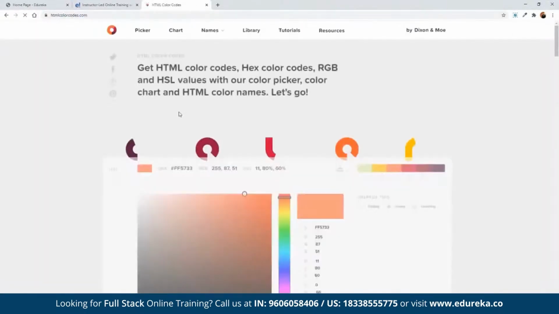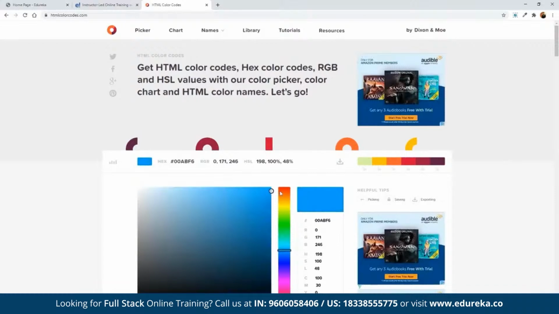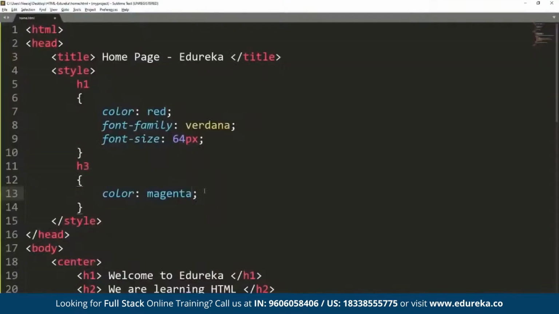So we can either define the name, but again, we know there are millions of shades. And if you want to use a specific shade, then we have to specify the hex color code for it. Either we can define an RGB value or the hex color value. For example, let's say here we want to make use of this specific shade of color. Then we have to copy the hex value for it. And let's say here for H3 we want to make use of this specific color. So here we can define the hex code.